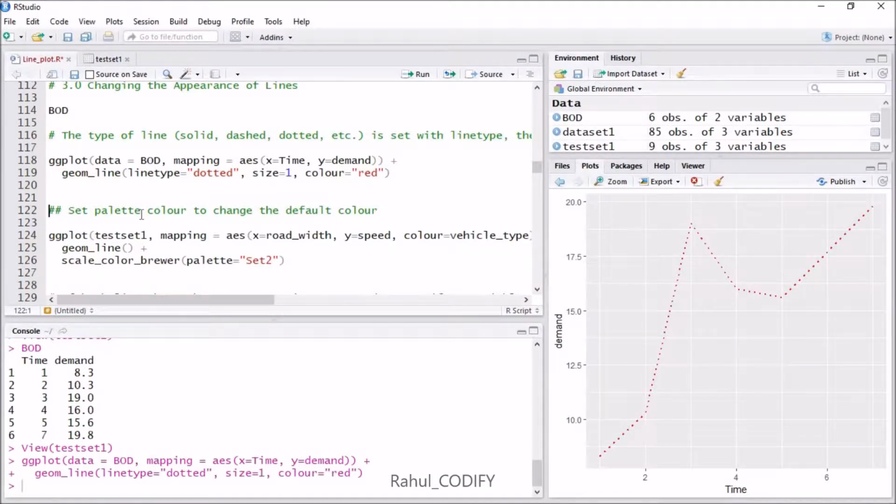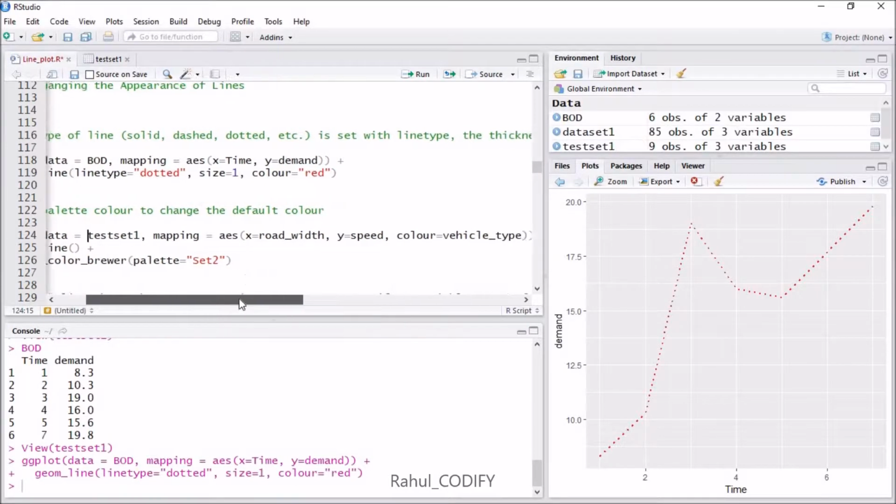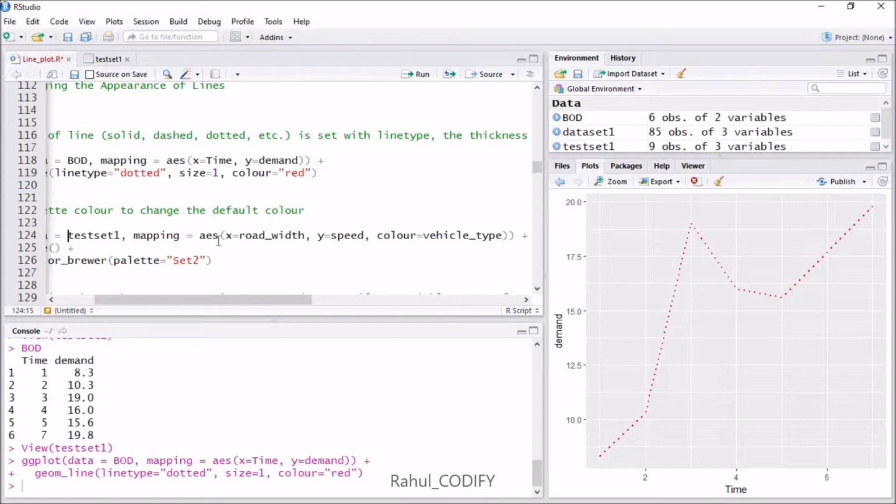So sometimes we don't like the existing or default color, so there are different palette combinations given that we can directly use for our data. Here I am setting a Set2 palette to represent my lines. So I'm using the ggplot function and using the test set 1 data, and with a comma you can give mapping equal to aes, aesthetic.